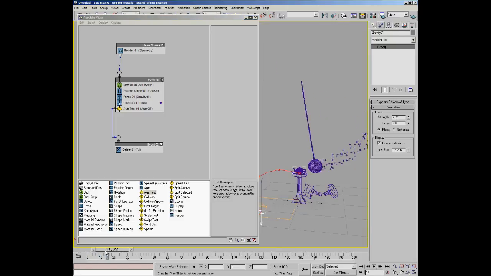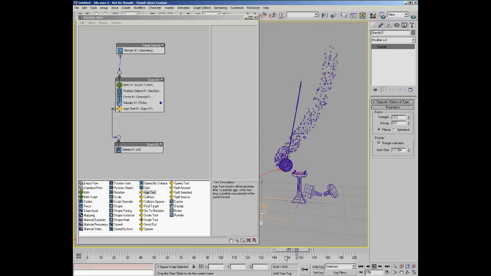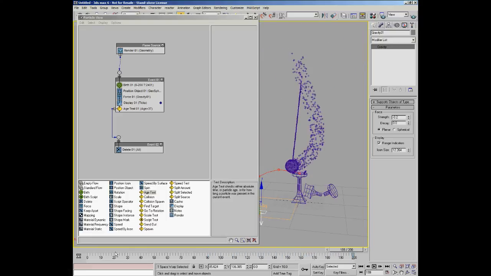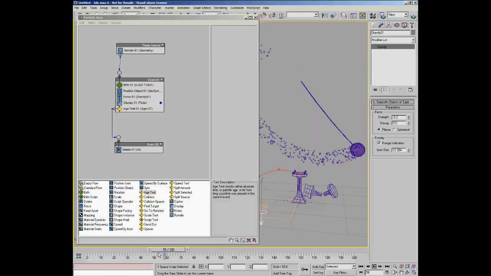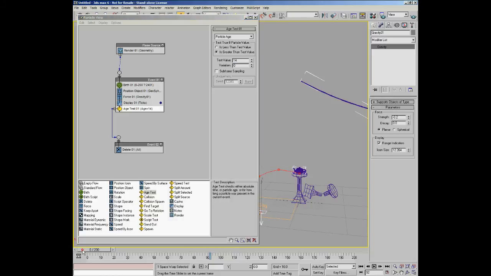And if we scrub now, you'll see that the particles are not dying. Ah yes, they are actually dying. But you can see they're living for quite a while, so we'll make their death a little bit more hurried. Let's change this to 14. There we go.